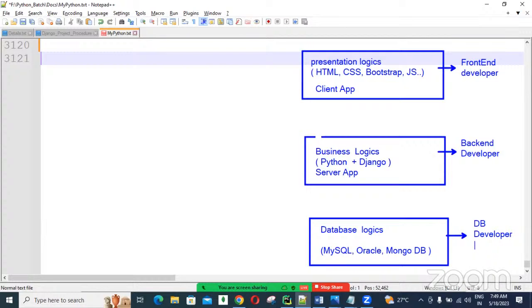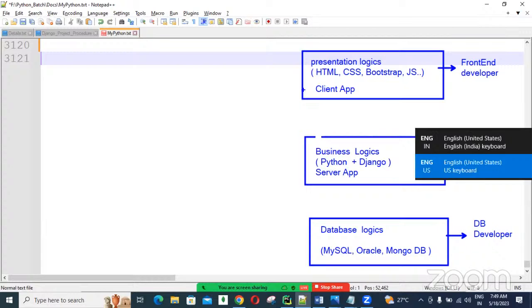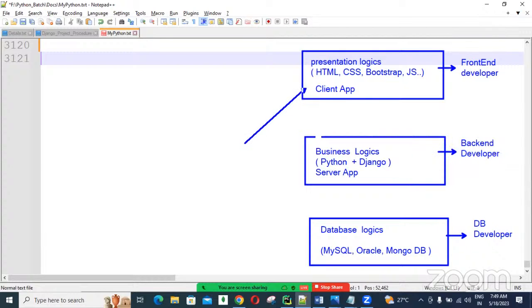The person who is responsible for writing the database logics of our application, we can call them DB developers. Every database developer must know at least any one database, like MySQL, Oracle, MongoDB, PostgreSQL, or SQL Server. Like so many are there. At least one is required.